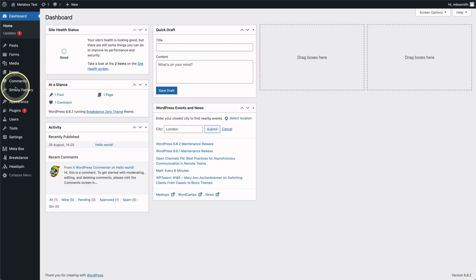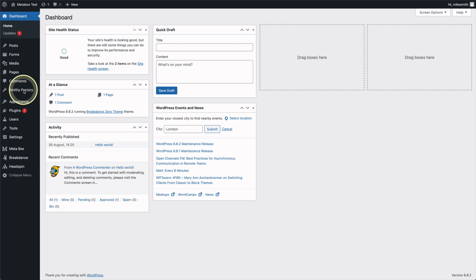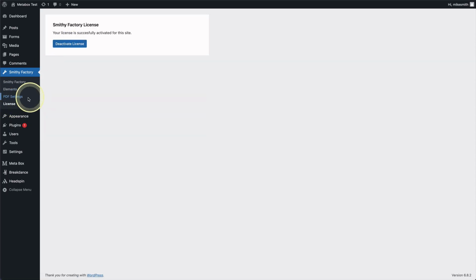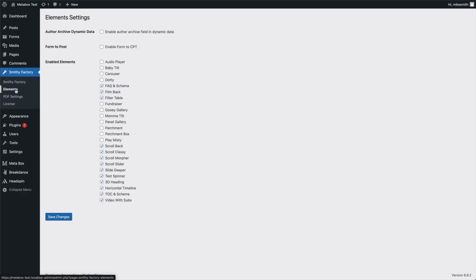Anyway, Smithy Factory now has its own menu, and if you visit said menu, you can change your license key here. And if you install Smithy Factory for the first time, then this license will be the first menu you see. You put your license key in there and off you go. Once you're done, we have two screens with bits and pieces on it.